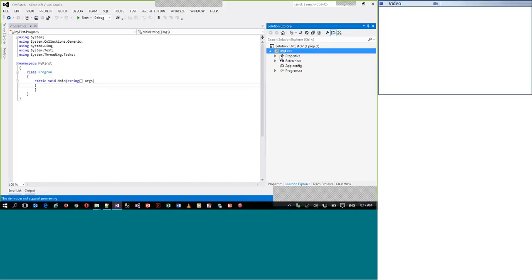Based on the project type, tomorrow once we create a web application, the references will be different. References will be components which are related to web. Similarly, once we create WCF, they will be related to WCF, and so on.